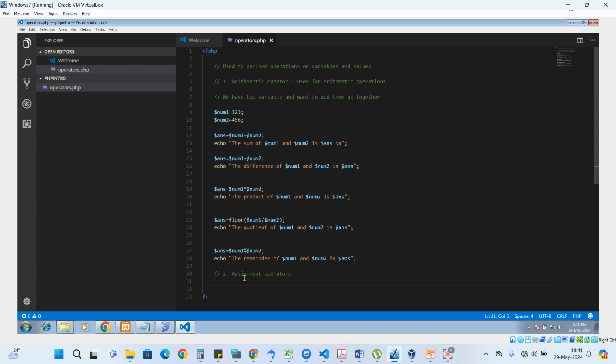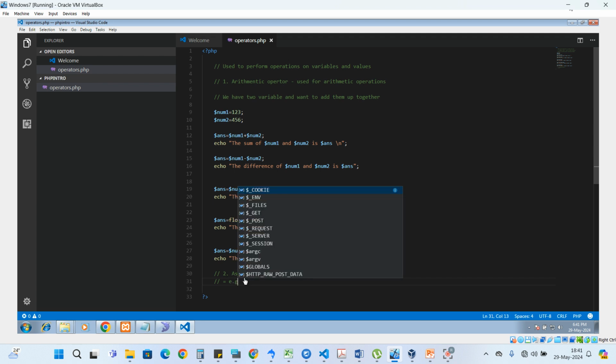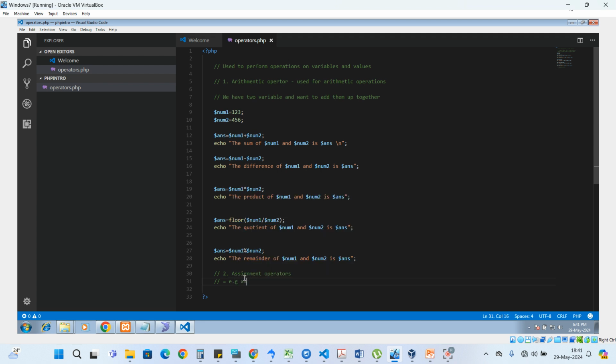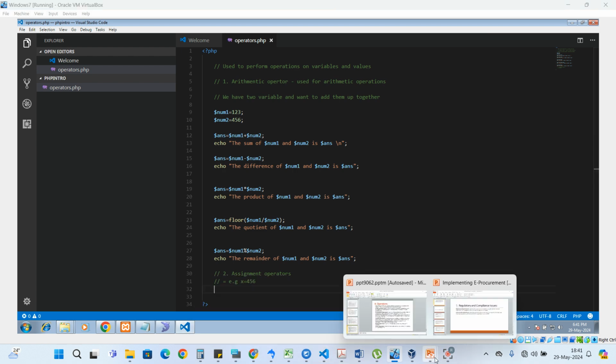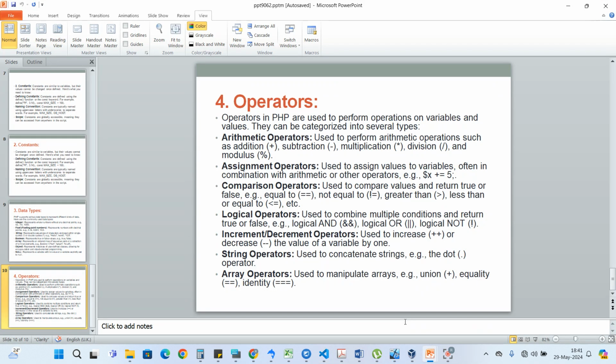There's the equal to sign, which you have seen, e.g. x is equals to 456, something of that. So this equal to sign here is used for that operation. Then of course we have others, which is what I want us to discuss next. So for assignment operators, we have what we call the combination operators.